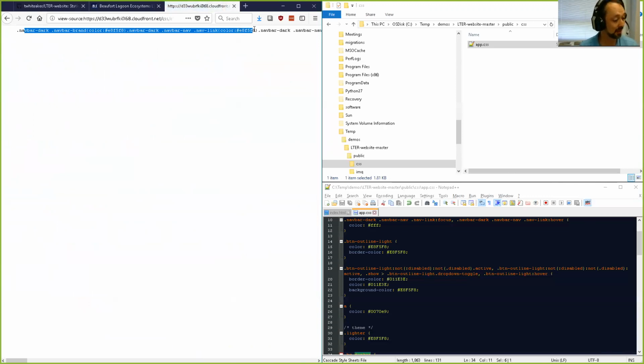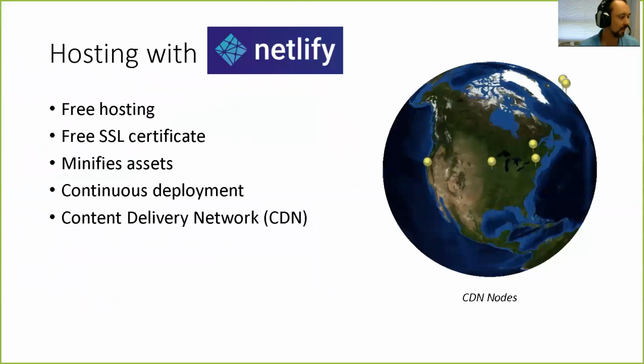And because that file is as small as possible, transmitting that file to an end user, especially over a slow connection, will still happen very quickly. This is the benefit of minifying your files. Netlify also does something called continuous deployment, which I'll show you on the next slide. And they do have their own content delivery network. That means my site is replicated on servers around the world, leading to greater reliability and faster performance.